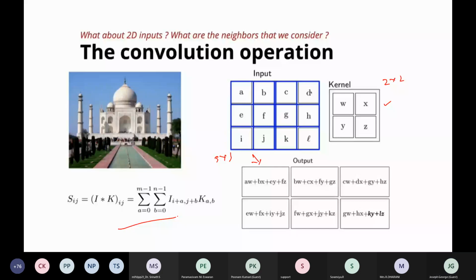Even though it is a color image, consider this as a grayscale image. In a grayscale image, you have only one channel. The pixel values of this image are A, B, C, D, E, F, G, H, I, J, K, and L. We are taking a 2 cross 2 kernel, and the values of this kernel are W, X, Y, and Z. Here it is considering only these 4 neighbors, and we are calculating the weighted average of these 4 neighbors to form a pixel in the convolved image.